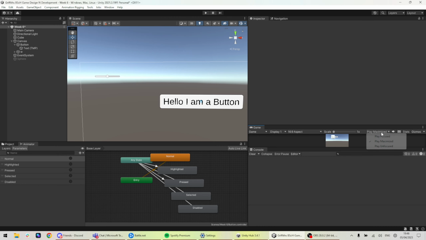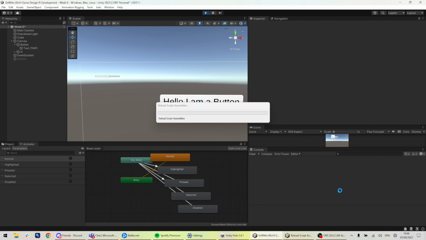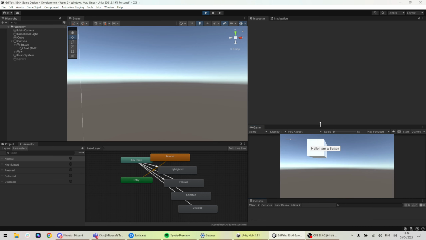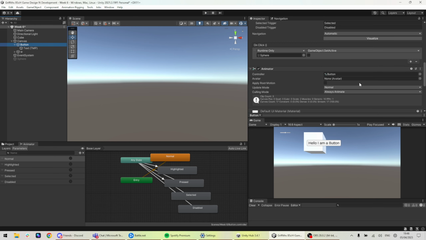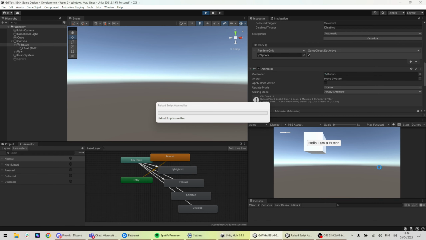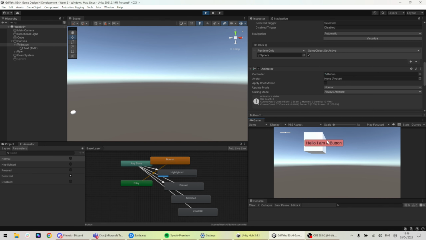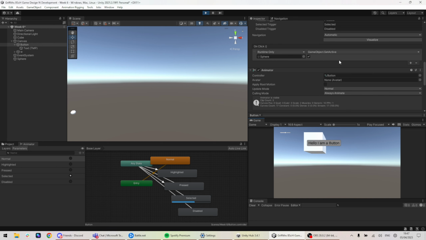Oh, where did it go? Okay, focused. Is that working? Oh, set active, yes. Sorry. Game object is set active. Yes. Okay, let's try that again. This is here, appears. And then you can also set it so when you press a different button, it closes.